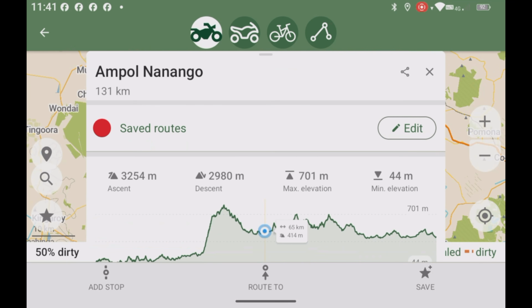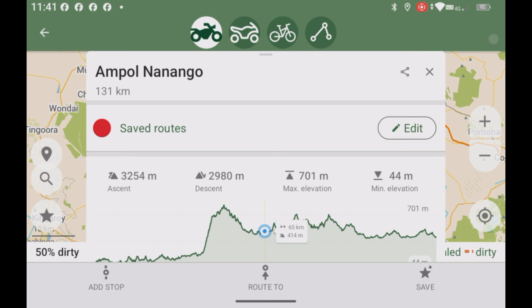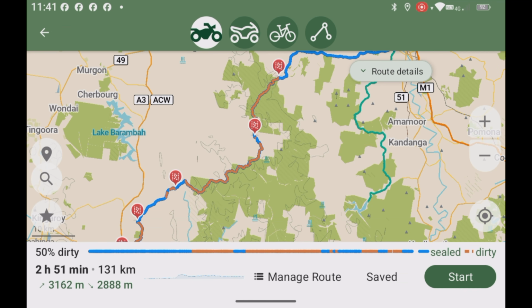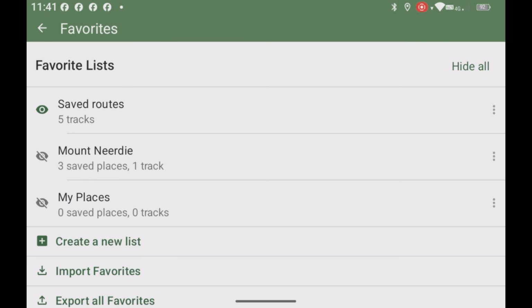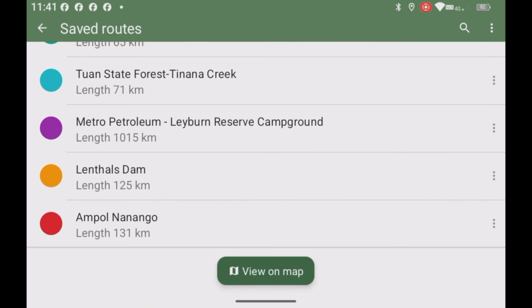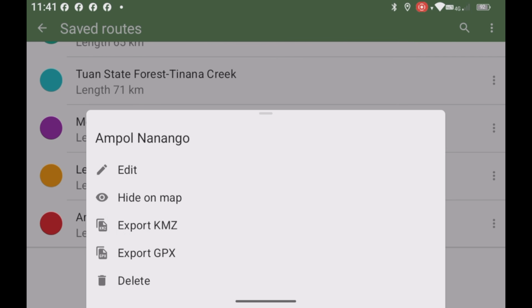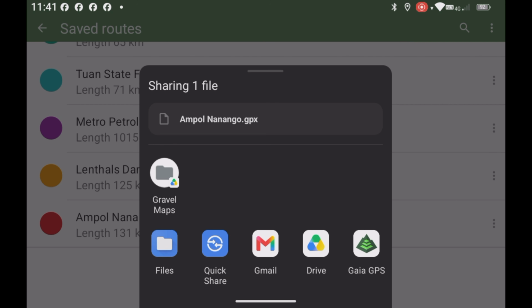So what I'm going to do now is demonstrate how to save this as a GPX and then export it to something like Gaia. So you can see here a description of the route. Now I'll go and save this. So it's saved there as Ampol Nanango. Then export GPX. And you have the option to export it directly into other navigation apps, like Gaia for instance.